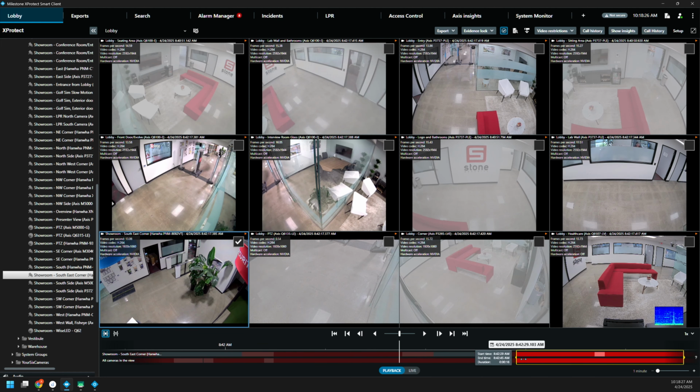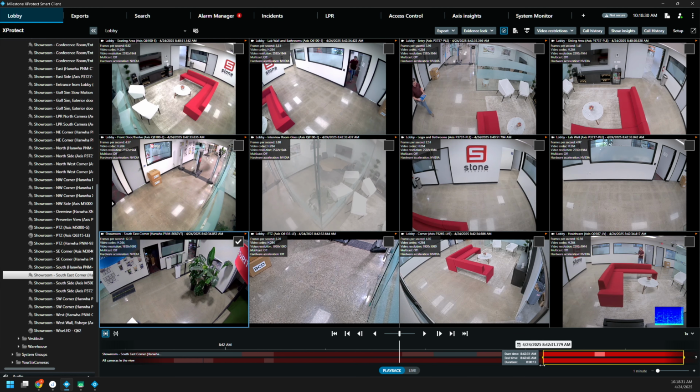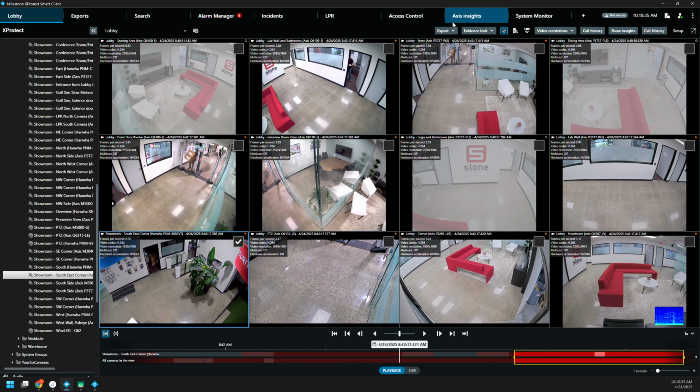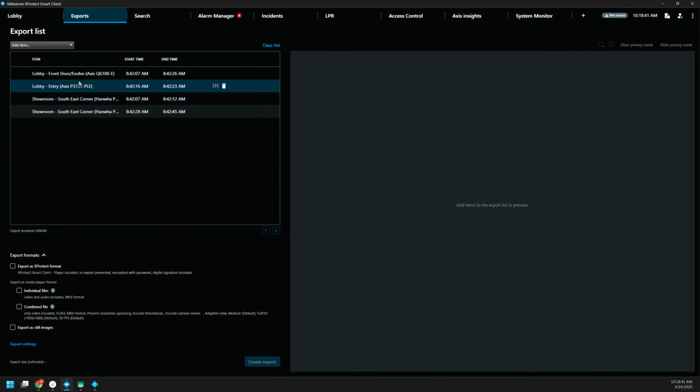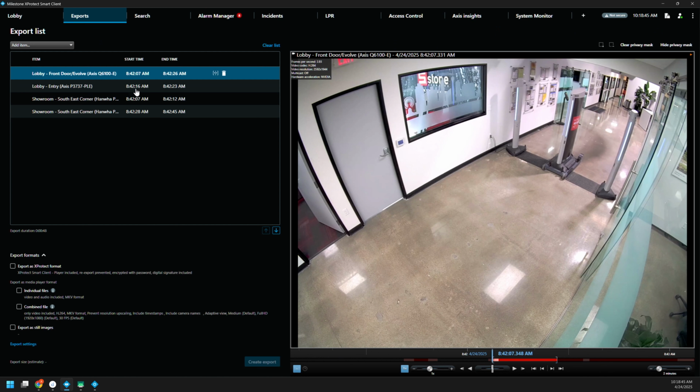And then we'll truncate the front of it to probably right there. Okay, and we'll do export, add to export list. So now if I go to my export screen, we have a collection of 4 clips. We can review those. We can adjust them if needed.